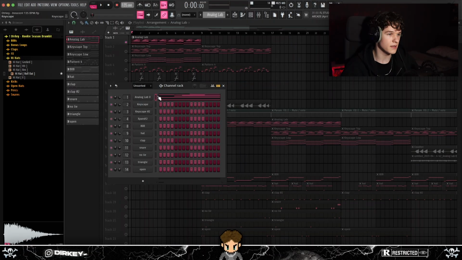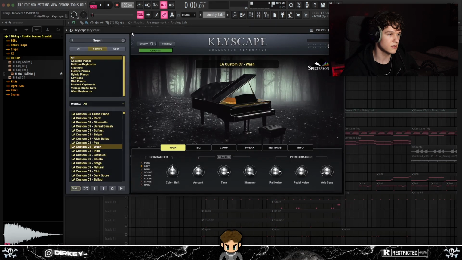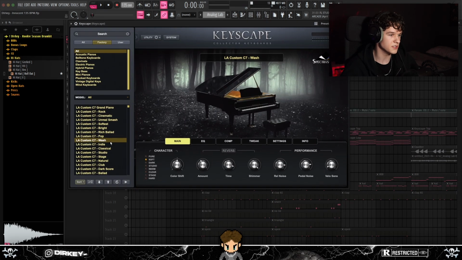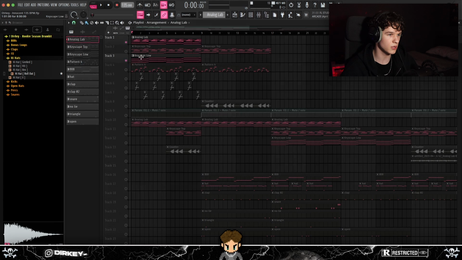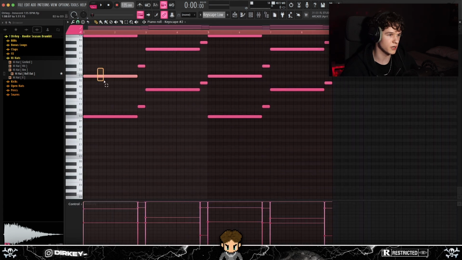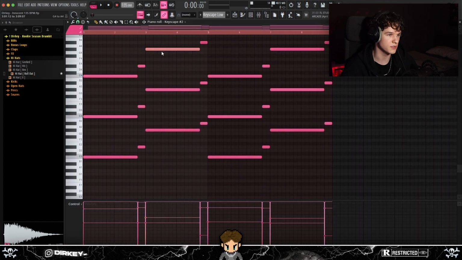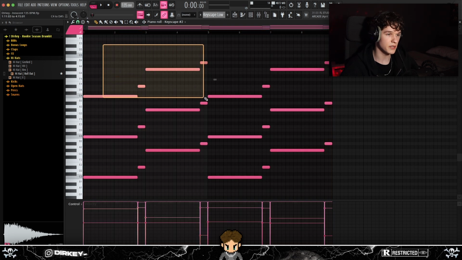All right, so when I had that laid down, I wanted to add some low frequencies to the melody. So I went to Keyscape and got the LA Custom C7 wash preset, and I basically followed the root notes. So of course you got the C right here, made it go up to D sharp, then to G sharp, and to A sharp. And as you can see, just copied that straight over right here.